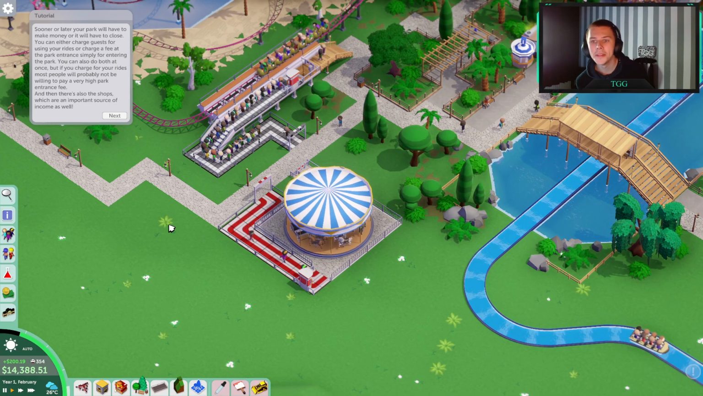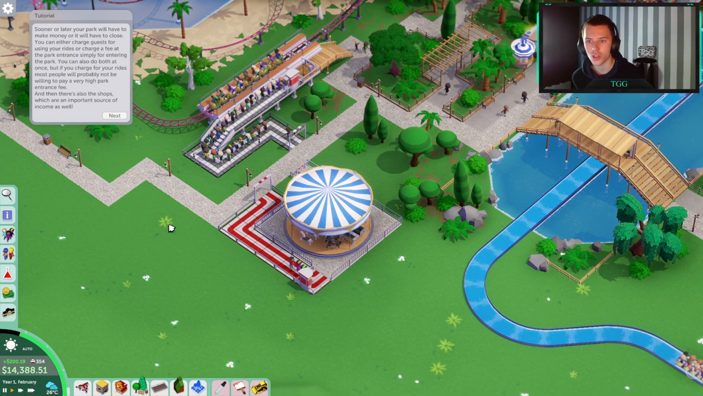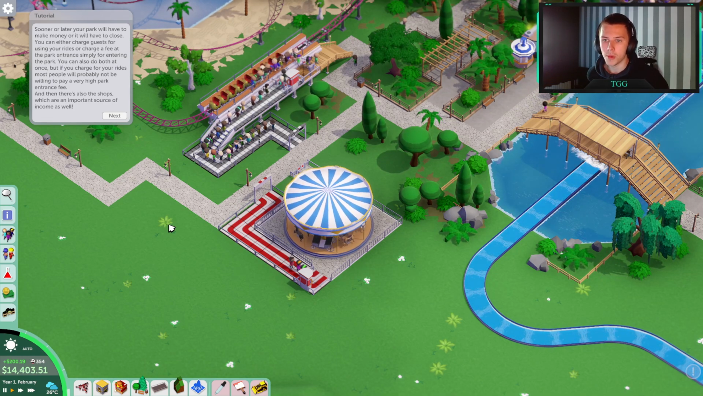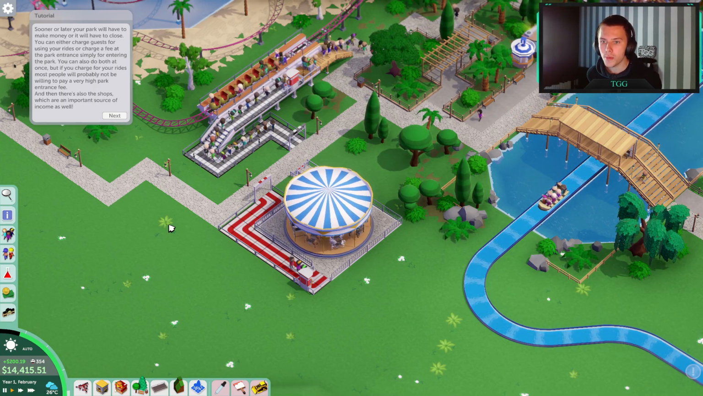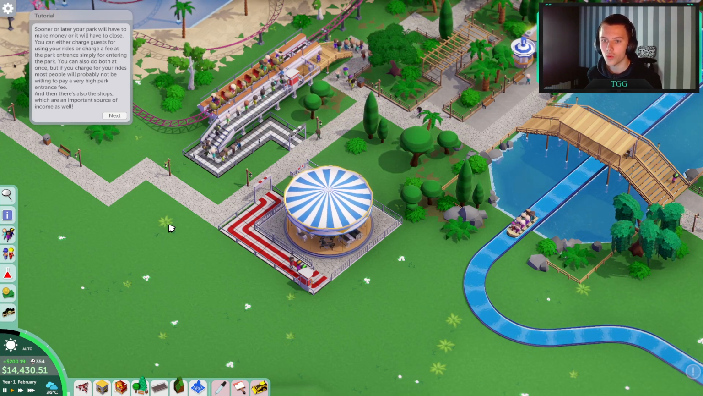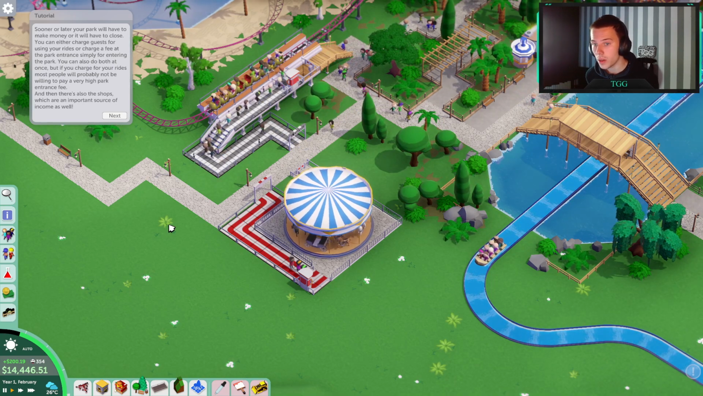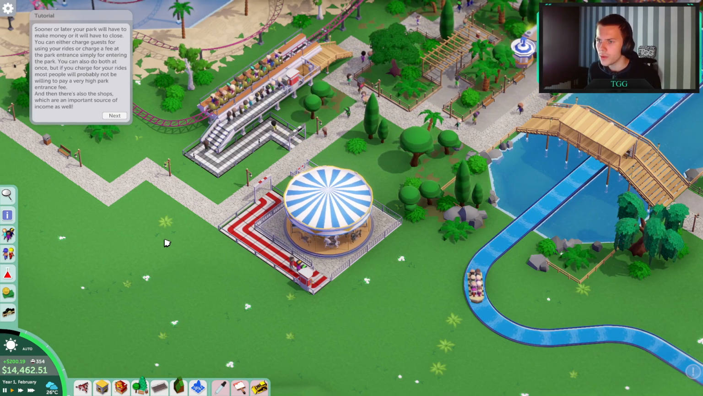Finances. Sooner or later, your park will have to make money, or it will have to close. You can either charge guests for using your rides or charge a fee at the park entrance simply for entering the park. You can also do both at once. But if you charge for your rides, most people will probably not be willing to pay a very high park entrance fee. And then there's also the shops, which are an important source of income as well. Very important.